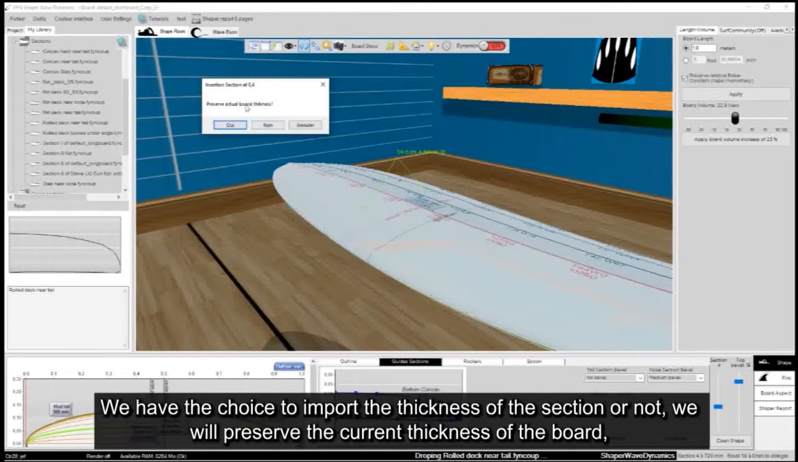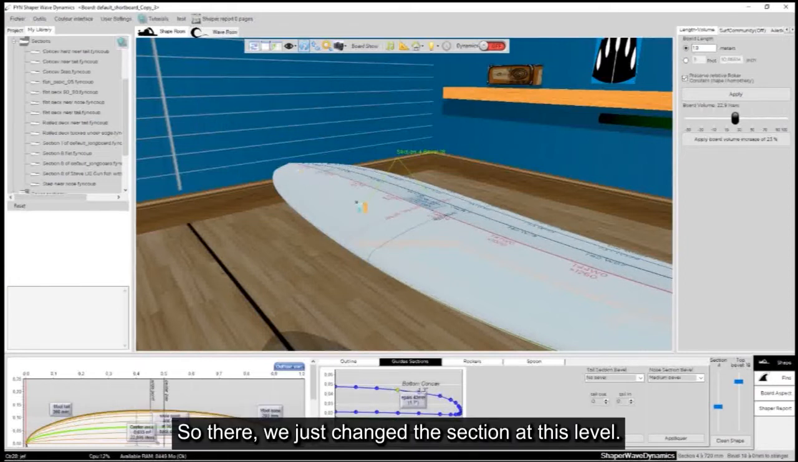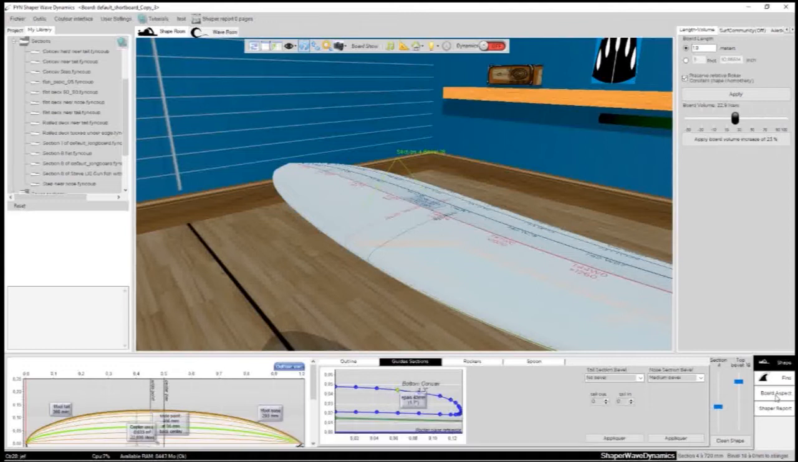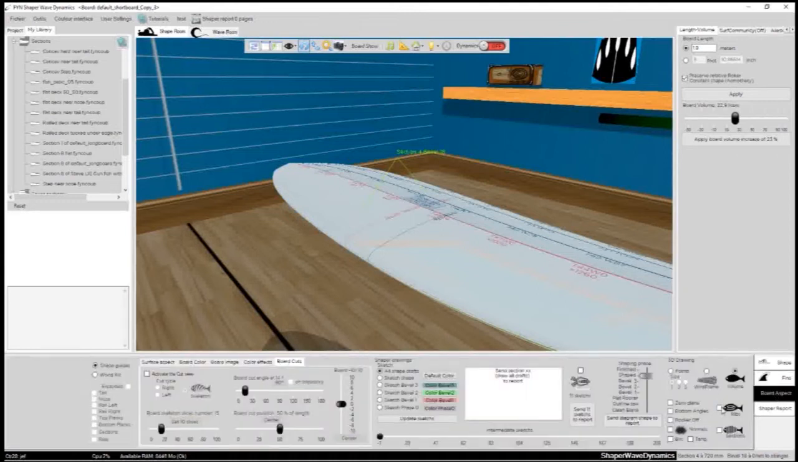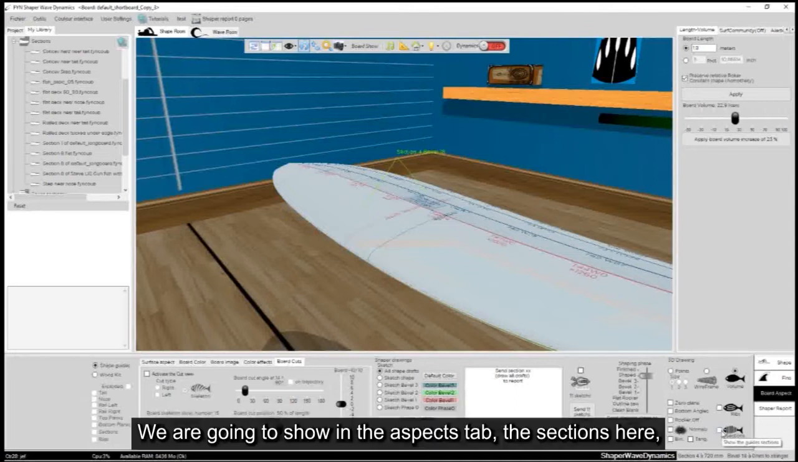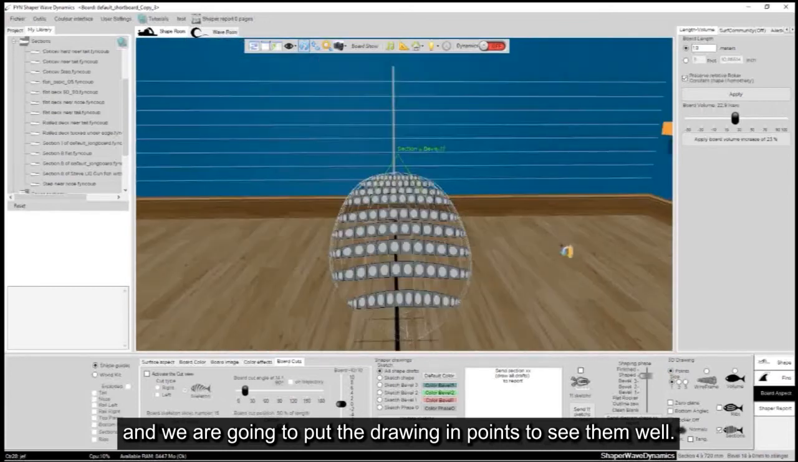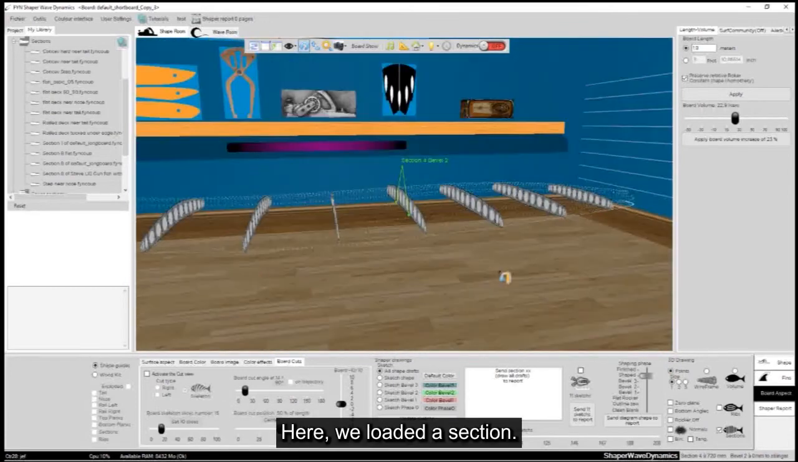We have the choice to import the thickness of the section or not. We will preserve the current thickness of the board. I preserve. So there, we just changed the section at this level. We see appearing here the section that has just been imported. We are going to show in the Aspects tab the sections here, and we are going to put the drawing in points to see them well. Here, we loaded a section.